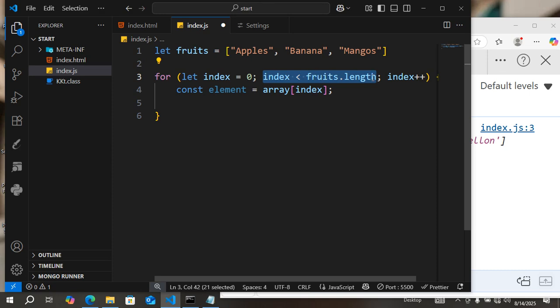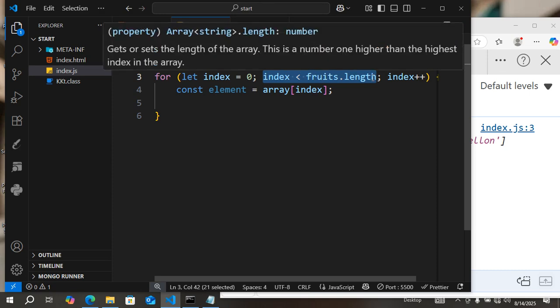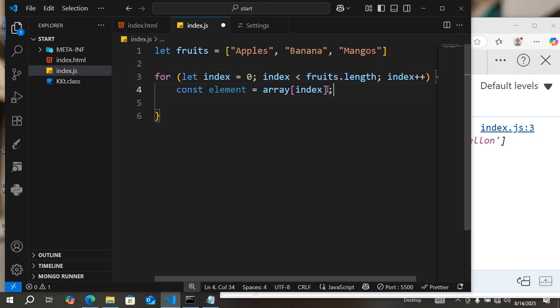Remember, array.length returns the total number of elements in this array. Then here we increment. So it is going to run like this: we run this code when the index is equal to 0. Then we check if this 0 is still less than the value that we got here, the length of the fruits.